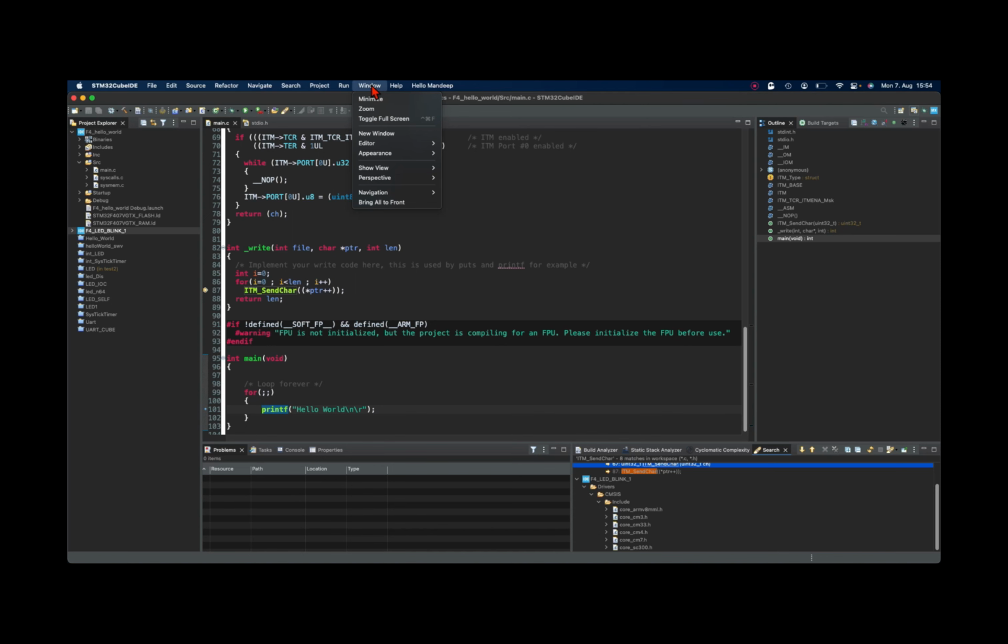Now we are in the window option. Here we can see that we have many windows, for example, outline, build targets, build analyzer, static stack analyzer, and search options. Whenever you want to open any of the windows in STM32 Cube IDE, simply go to these options and click over here.